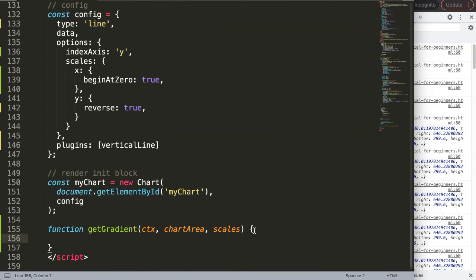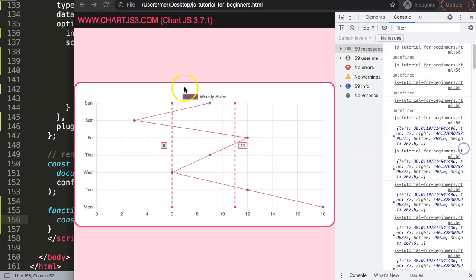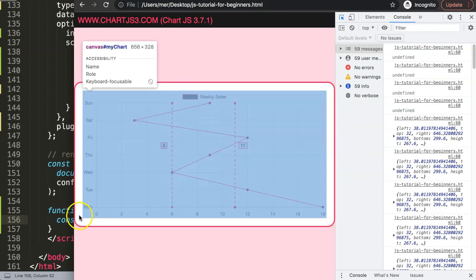Now what I want to do here is the following. I'm going to say a constant, gradientBg, which is the gradient background color, equals ctx.createLinearGradient. For the gradient, the starting point we can say is 0. That means the starting point is exactly at the very beginning of the canvas, so we're really targeting the beginning point of the canvas. And what we want is from left to right only.